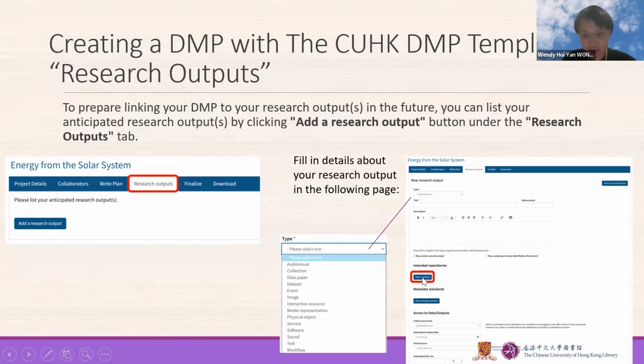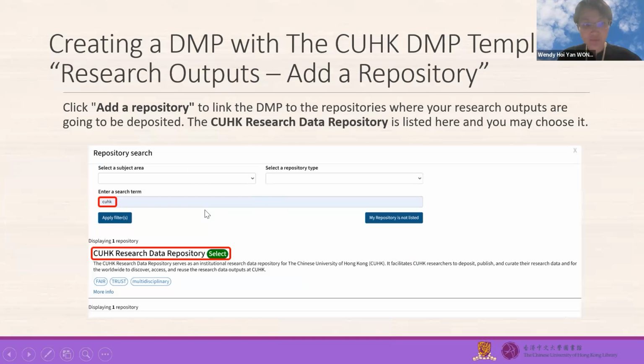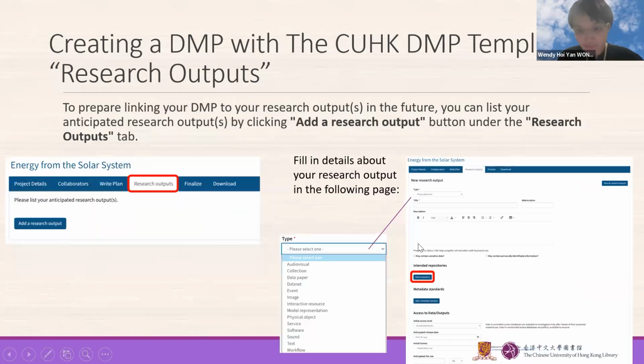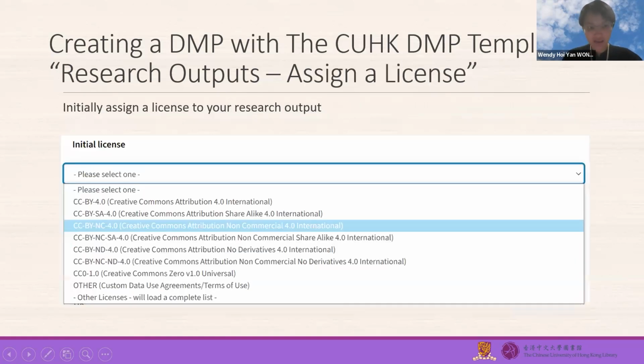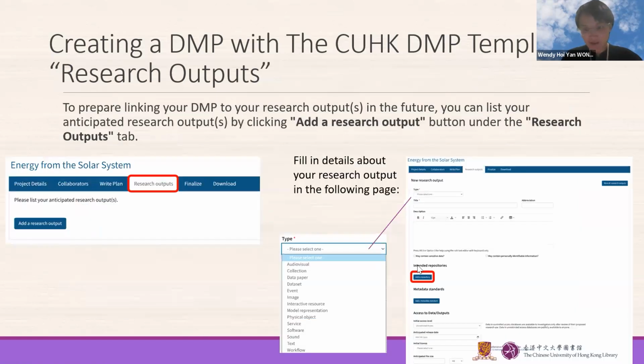If you would like to add an intended repository here, you can click add a repository and then type in CHK here, enter a search term that is CHK, and then the CHK research data repository will come out, and you click select, and it will be automatically added to the intended repository.